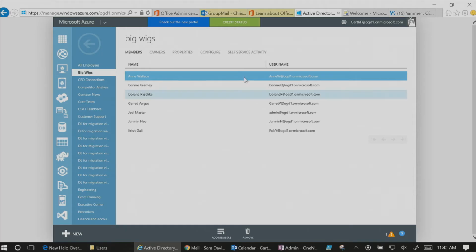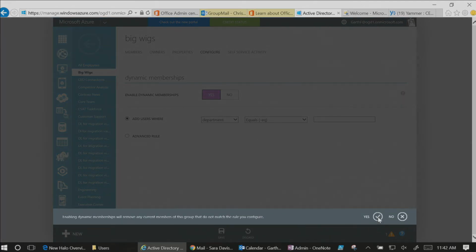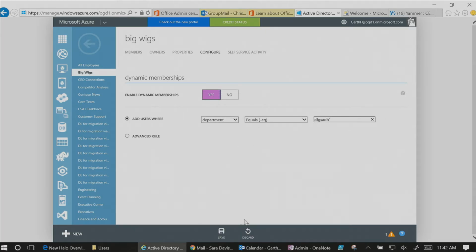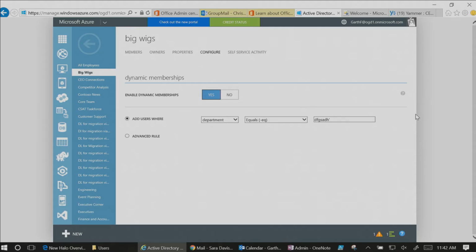For instance, I pick the big wigs, and it's as easy as one click. I go to configure. I click yes, dynamic membership, voila. And I can pick any attribute that's available in AAD. And I can save, and voila. In seconds, it's going to query all the objects, all those users, look for that property, and match it. In this case, it's just one Boolean, but I could be very granular and have anyone in billing, who's part of the marketing team, who's reporting to Amit, and voila, suddenly automatically in real time, membership is defined.